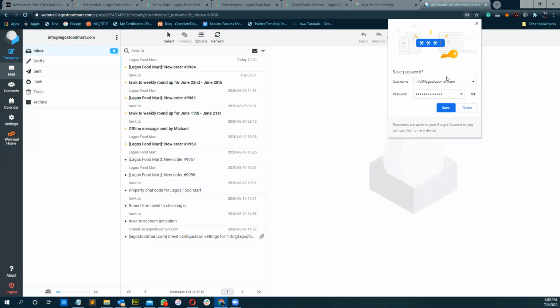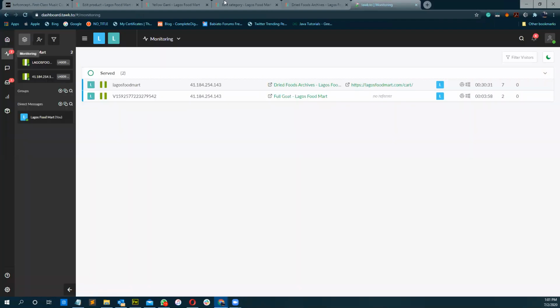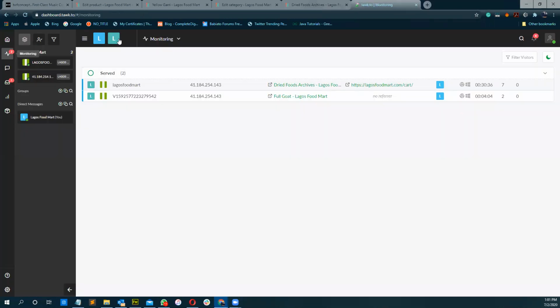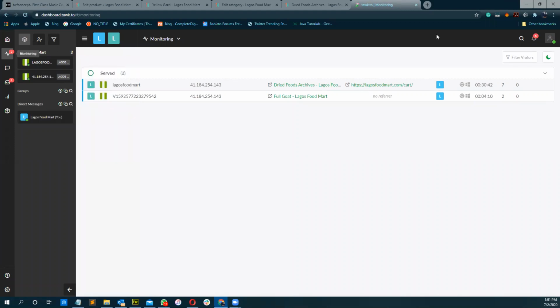Okay, so let me show you the email. You also access emails, that info email, because that's where most messages will be going to. When they make their order, we said they should send an email to info. So this is how you access it: Lagos Food Mart /w/webmail. I'll send you the URL now.